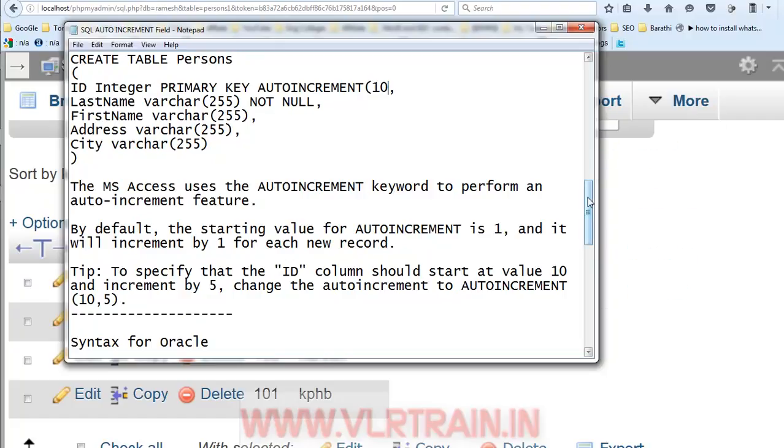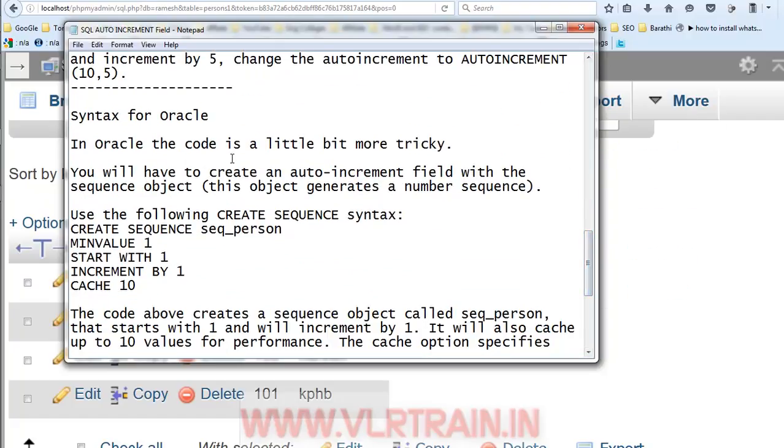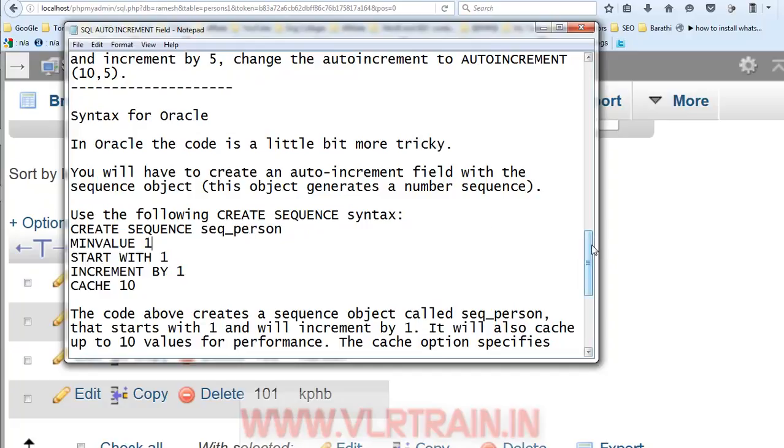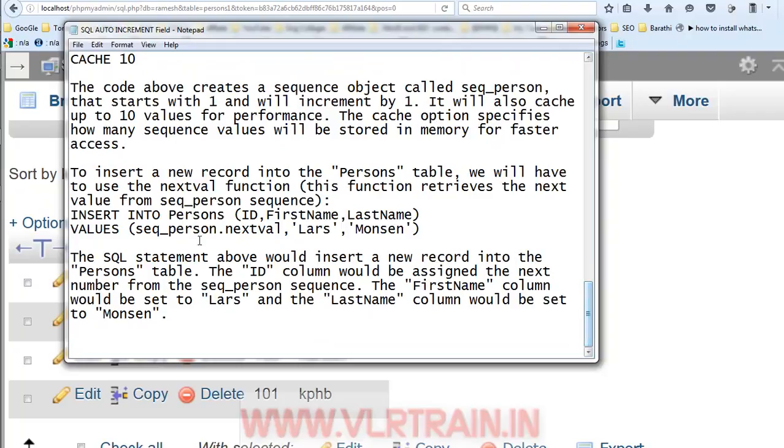And in Oracle, we don't have any auto increment field. For that purpose, we create a sequence. So create sequence, our sequence name, min value is 1, start with 1, increment by 1, cache is 10. In this way we create the sequence, and we use this sequence name when inserting the records. So insert into persons, values ID, first name, last name, values sequence name dot nextval. If you are using the Oracle database, this is how we get the auto increment purpose.